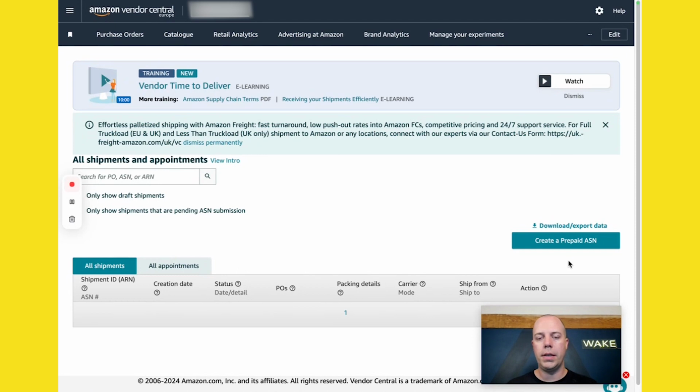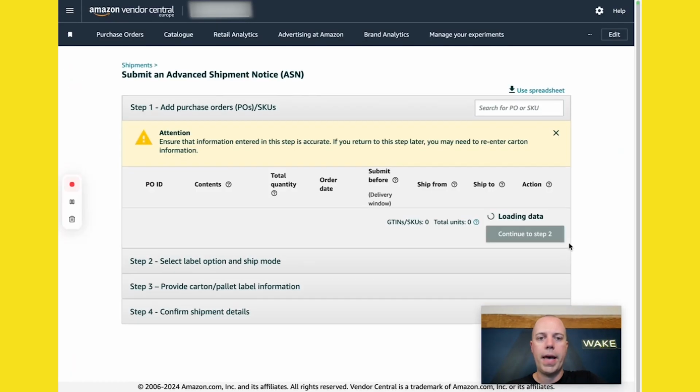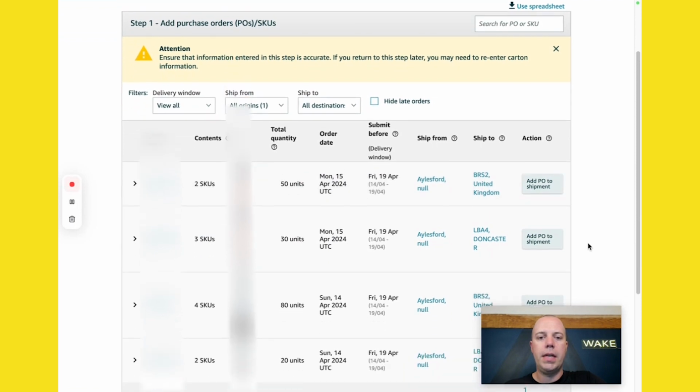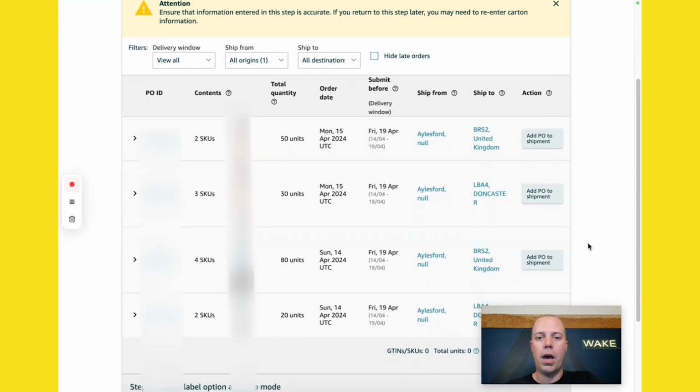So the former is certainly more common in Europe and in the UK, whereas in the US, it is common for Amazon to be collecting these orders. But in the case of vendors who are sending their goods into Amazon via their own courier, or even they might be using Amazon's freight service for this, you would click on Create a Prepaid ASN. And what you're going to see in here is the purchase orders that are ready to go, have been confirmed, and are ready for the shipments to be created.